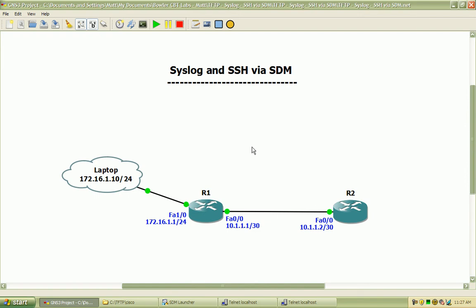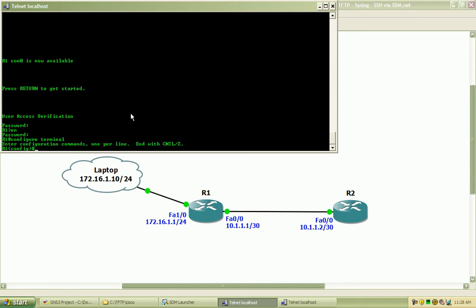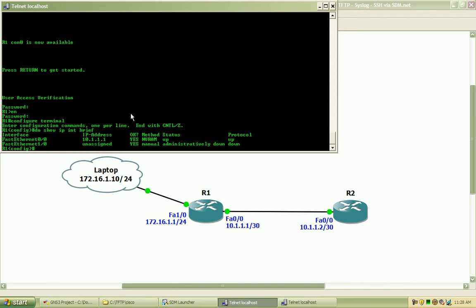To get started, I will bring up my connection for router 1, and I'm going to log in using my password, which is Cisco, all lowercase. Go into enable mode and configure terminal. If I do a show ip interface brief here to list the interfaces and IPs assigned, we can see that the FastEthernet 1/0 does not have an IP address.